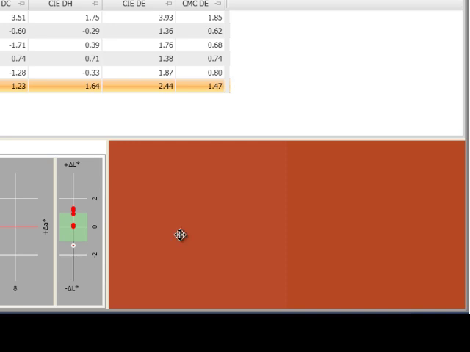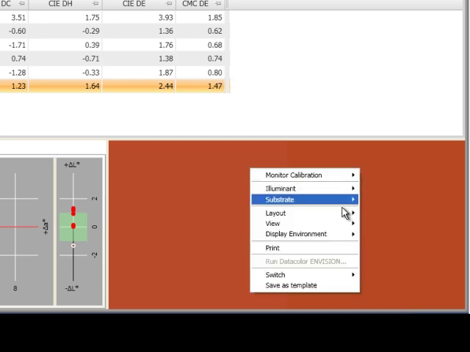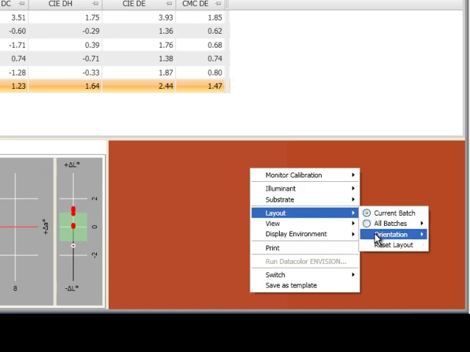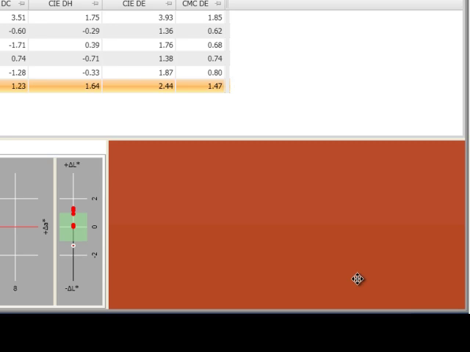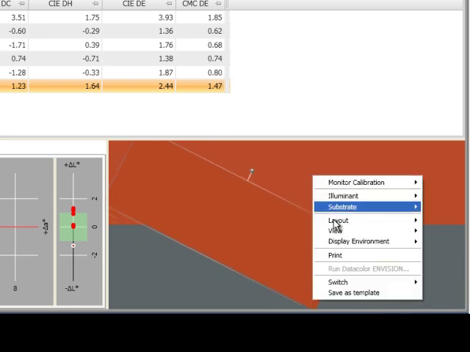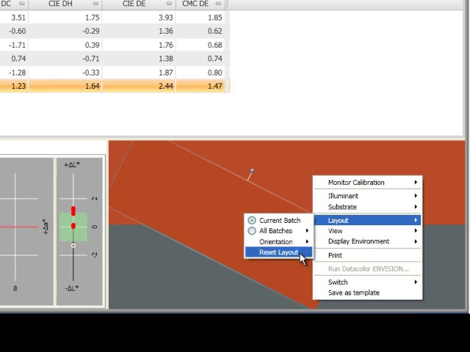By right-clicking, choosing Layout, Orientation, and Horizontal, the standard is on top with the batch below it. By holding down on the left mouse button over the batch, the tile can be moved, rotated, or resized. The user can right-click, choose Layout, and the option Reset Layout to reset the tiles.